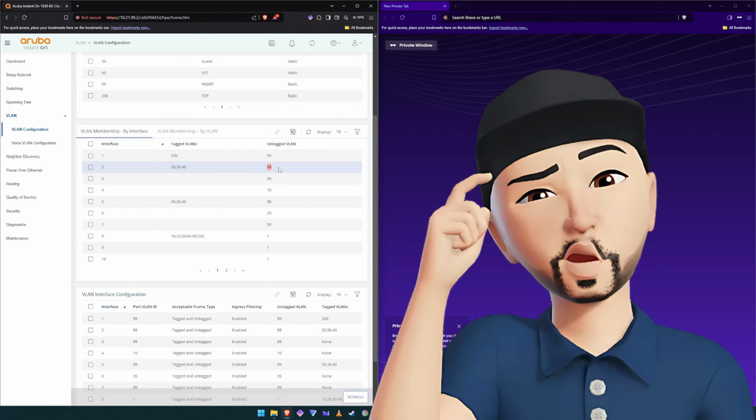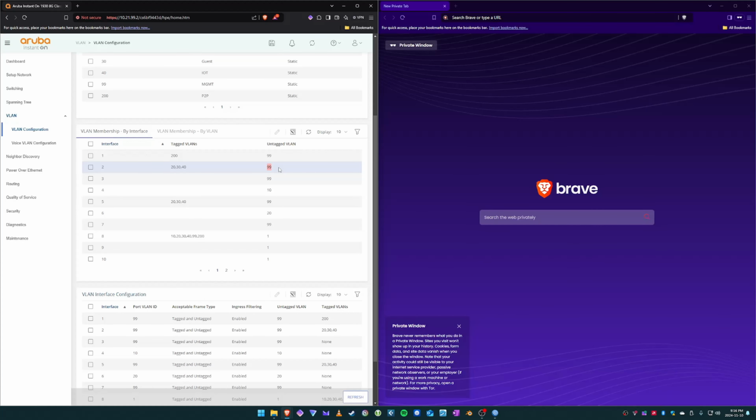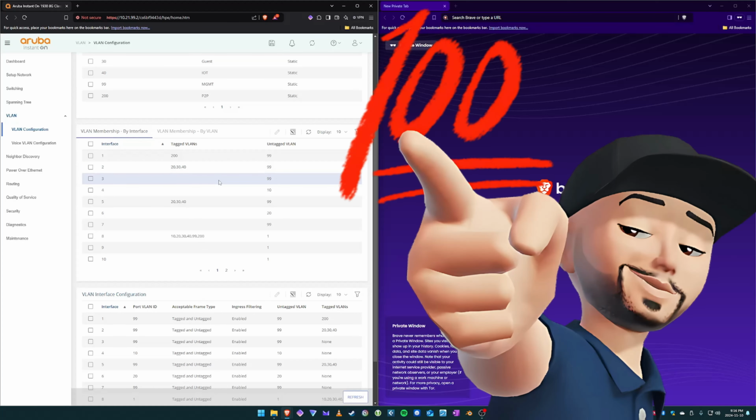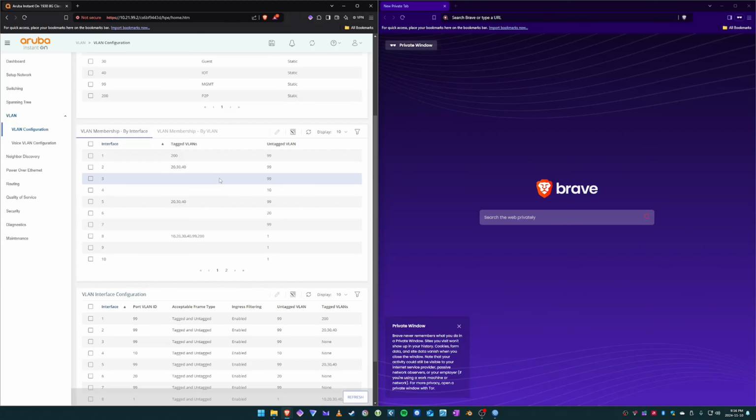It can get very confusing. It takes a while to wrap your head around VLAN IDs, around VLANs in general, but once you kind of get the hang of it, it's pretty cool. And it's also a way to secure your network, to separate traffic from each other. So port 3 is set to untag 99, so that's the only thing that's on here, nothing else.